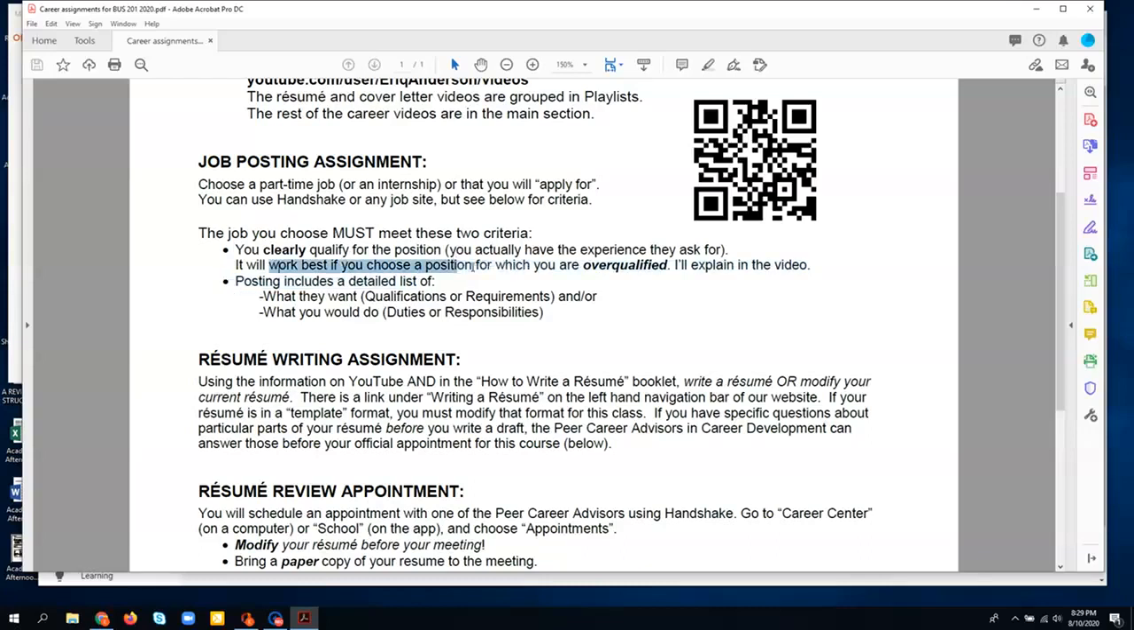I write here, it will work best if you choose a position for which you are overqualified. It says I'll explain it. I'm about to. So if, for instance, let's say that I've worked in retail sales, and so I select a retail sales position in Handshake or someplace else. That's going to be perfect, even though it's not a stretch, because it's not a stretch.